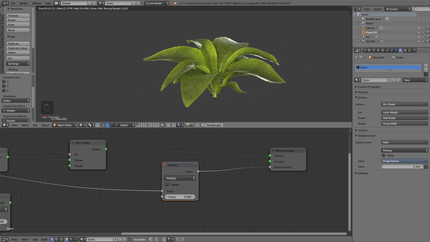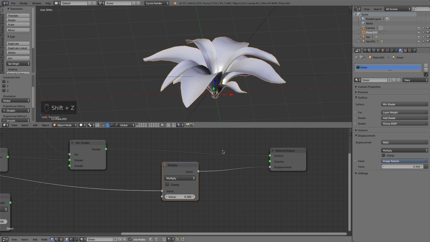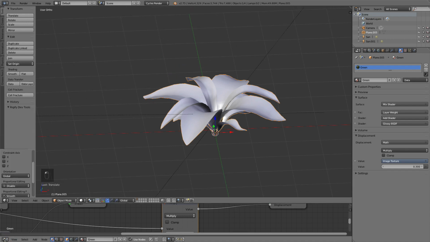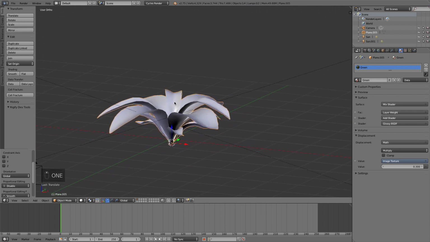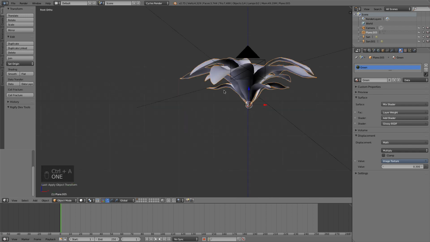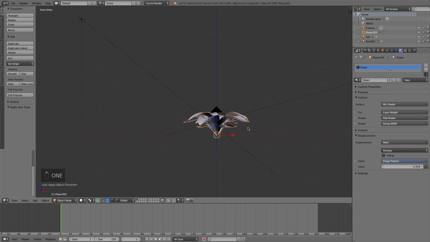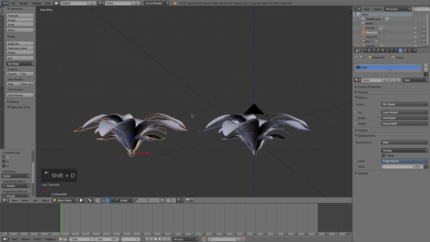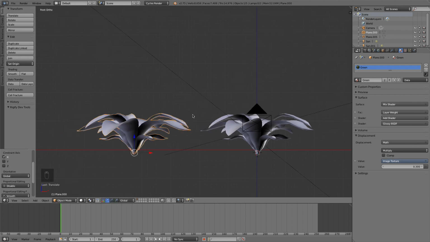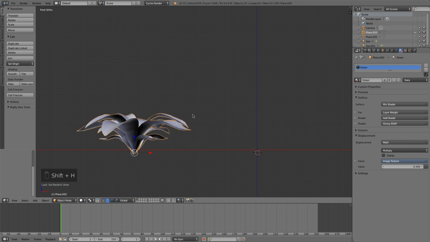So what I'm going to do is go out of rendered mode, and let's give ourselves some more space here. I want to apply the scale of this plant, so Control A, rotation and scale. And now basically what we're going to do is duplicate this plant to create another plant with some more variation. So I'm going to go Shift D, duplicate, and I'll just hide everything but the plant. So with the plant selected, go ahead and press Shift H.